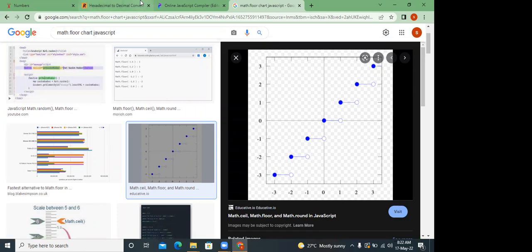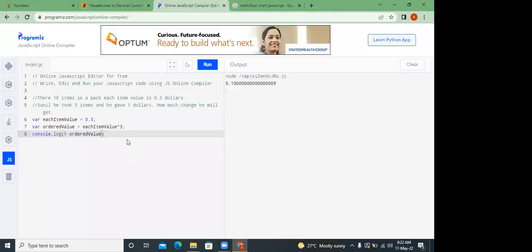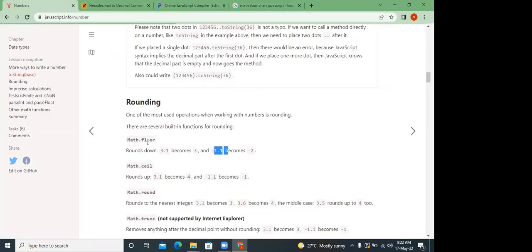Okay. Are you getting it, or should I re-explain? The floor means the value will be a little lesser. 3.1 means 3. Minus 1.1 to minus 1.999, it will be minus 2. Okay.